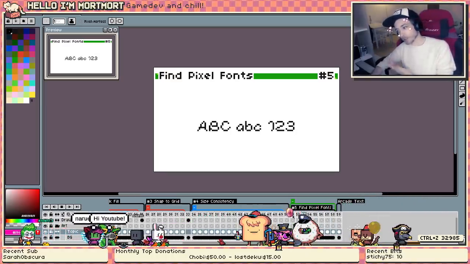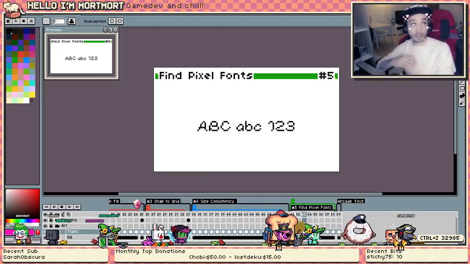I'm doing this on a Windows PC, so if you're on a Mac, it might be slightly different, but it should be somewhat the same.